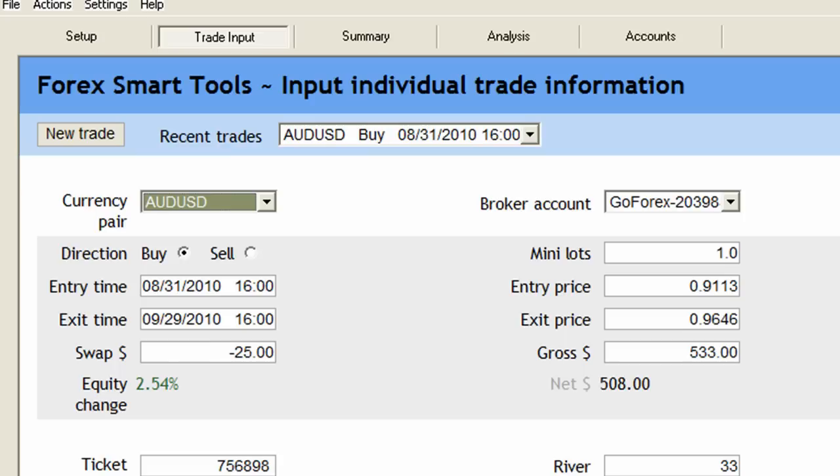Now this is part of my permanent database recording not only what my decisions and my screenshots were altogether, but also the financial aspects of it, which will be part of my summary and my analysis.